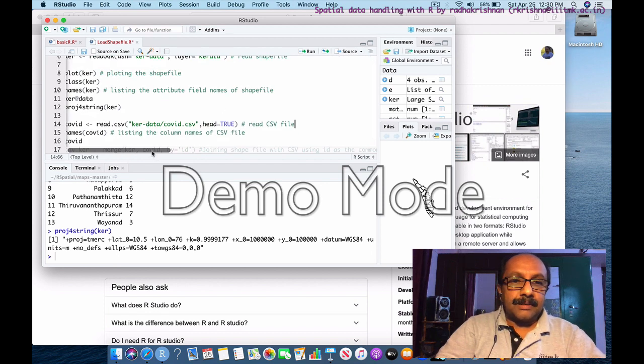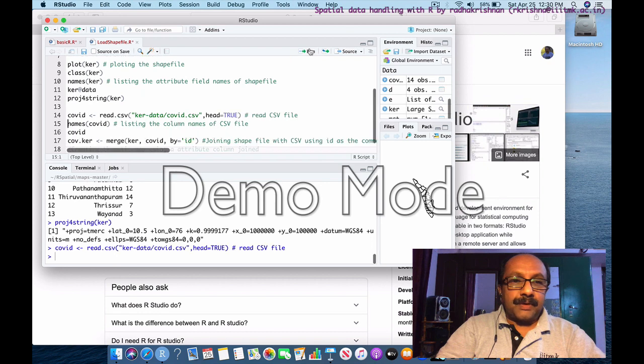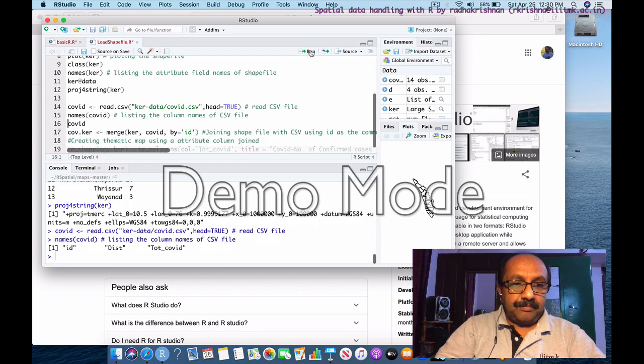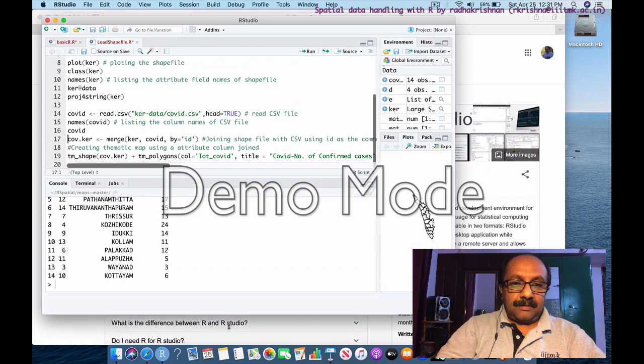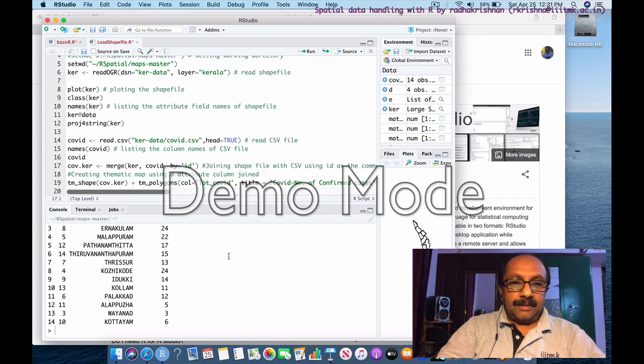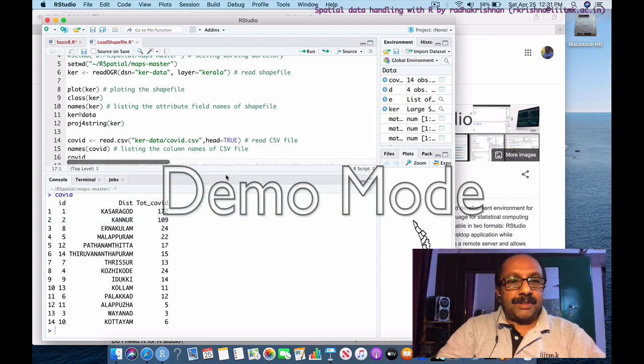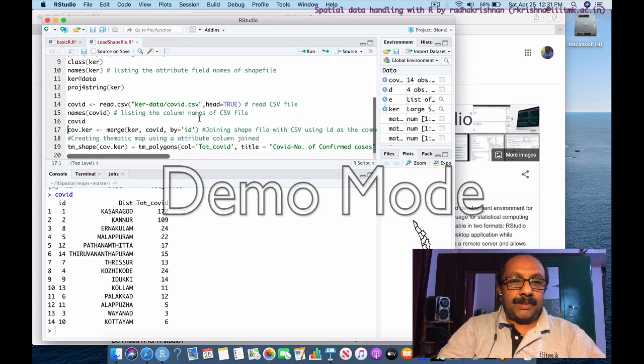So I'm running this command, and now I want to see the column names. So I'll give names within brackets and the variable name. And if I want to see the data, I will just type the variable name. So you will get the data with header information. So you can see the data with header information.